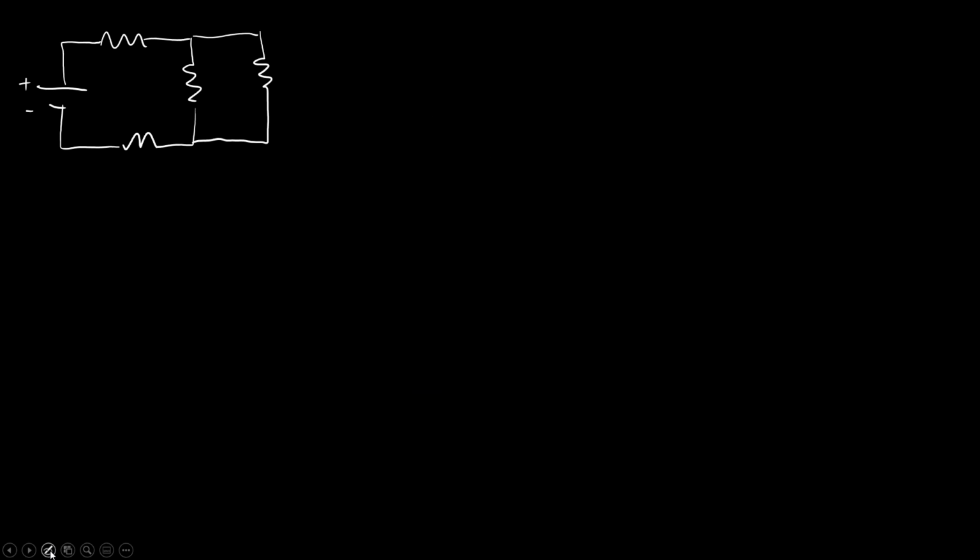So just like we needed to define what a mesh was, it would probably help if we define what exactly a node is before we do node analysis. A node is a junction between 2 or more branches of a circuit, and a branch is any part of the circuit with 2 terminals. So we have a node at any point where 2 or more branches are connected in this circuit.